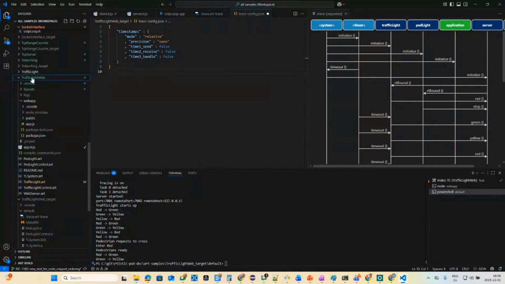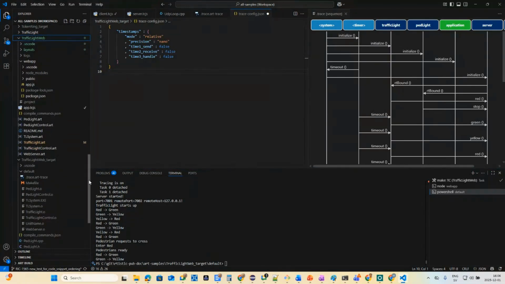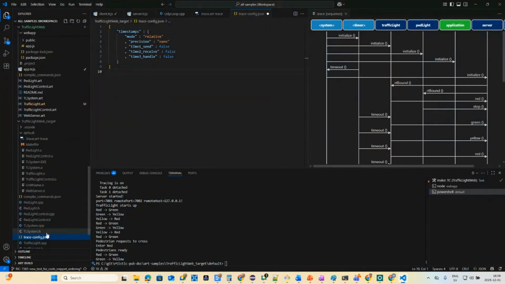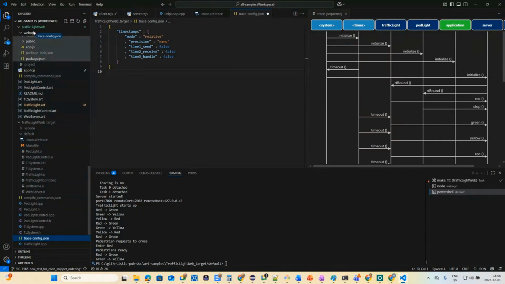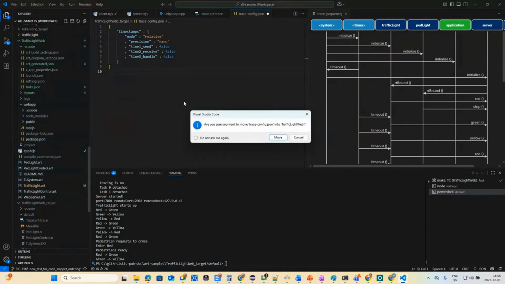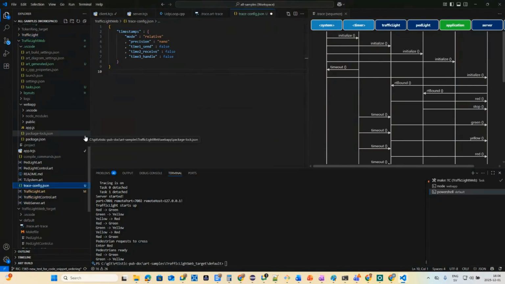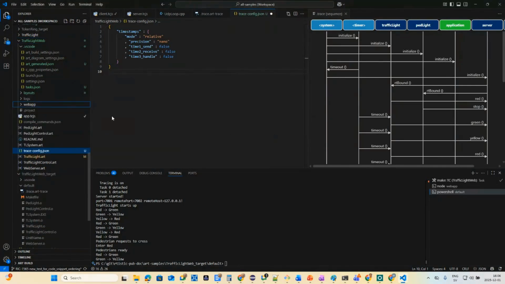So now we have created a file called traceconfig.json. I think I placed it wrong. I should usually put it here, in the source code. Yes, it's better to put it in the original project. So this is the default name of the file. It's also possible to create another name, but it must have the extension .trace-config.json. Here we have an additional schema that allows you to generate proper JSON.